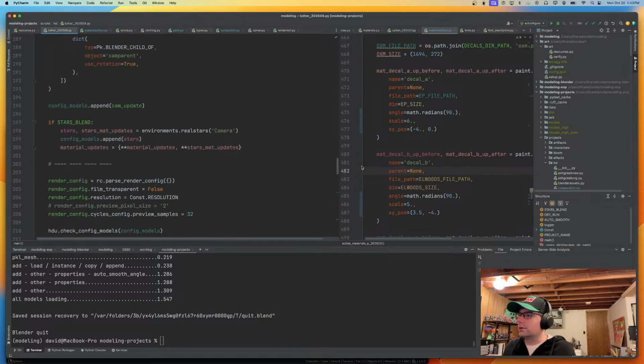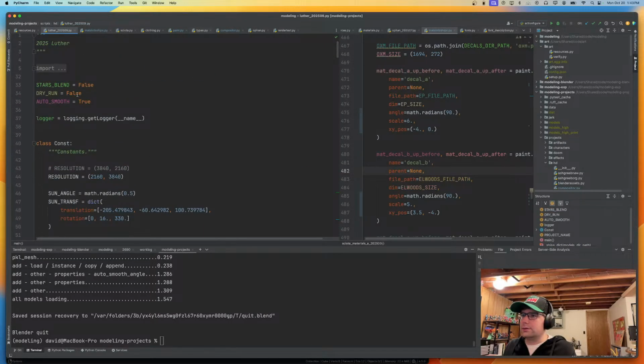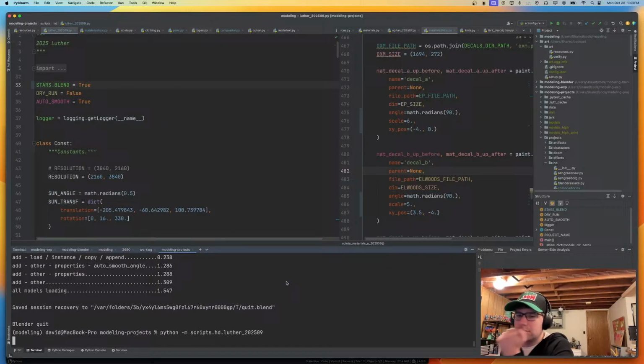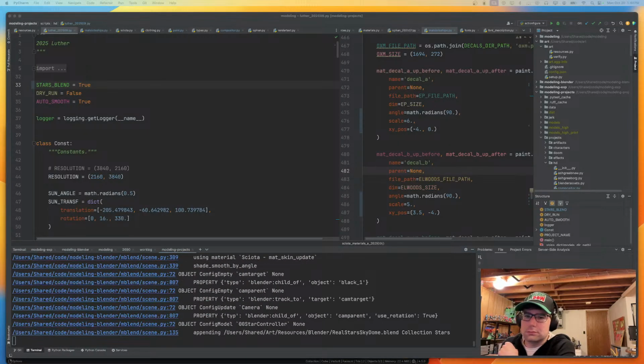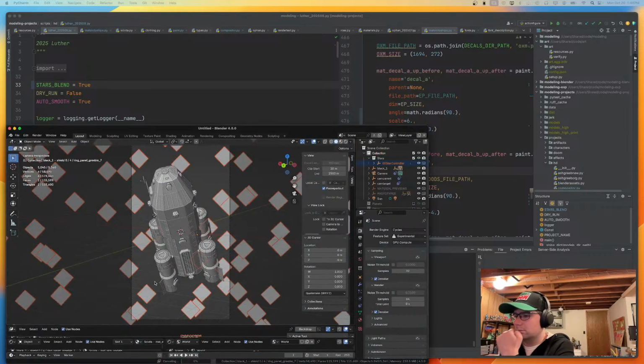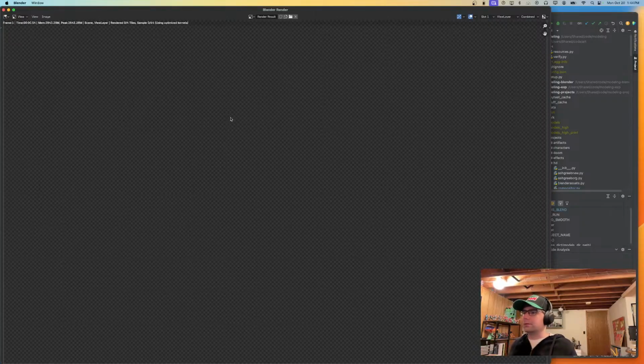So let's turn on our nice stars, high quality stars. Let's just hit render, see what we get.